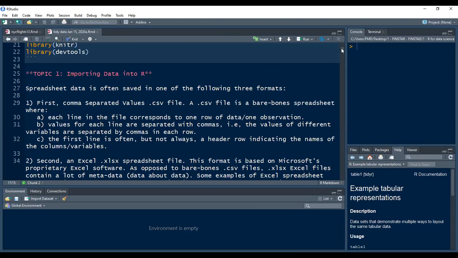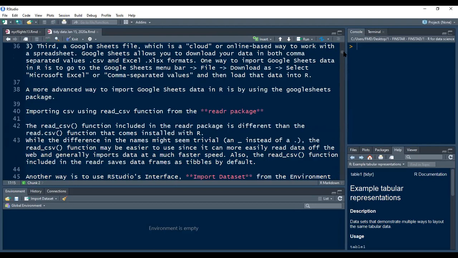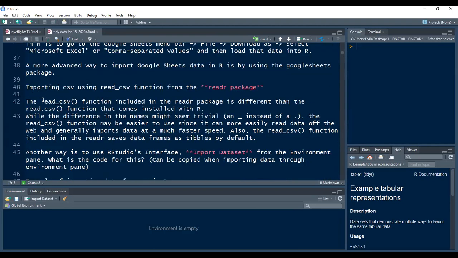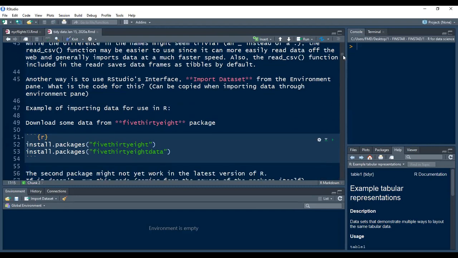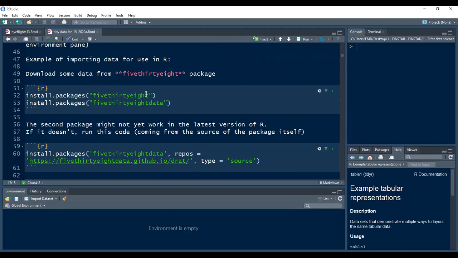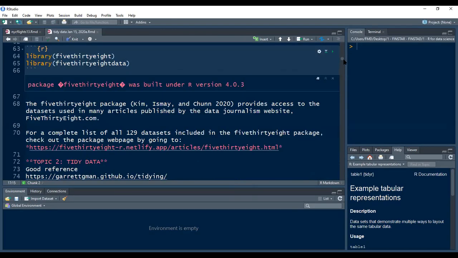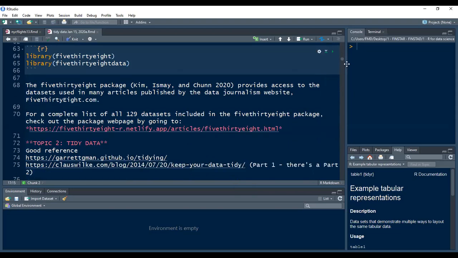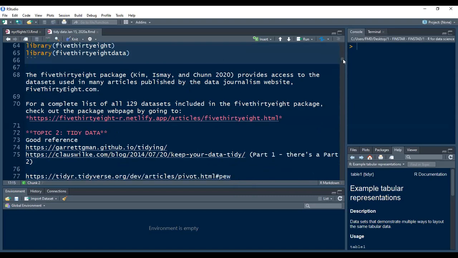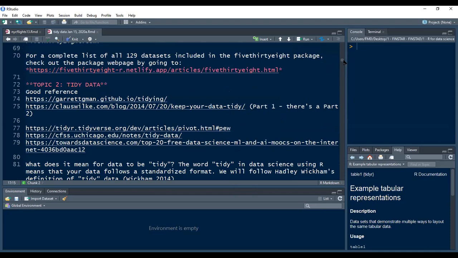Okay, so we did this last time. We learned how to use the read CSV function last time, so I'll skip that. And then we also installed these packages, 538 and 538 data, and we in fact downloaded data coming from that. But what we're going to discuss now is how to tidy your data.